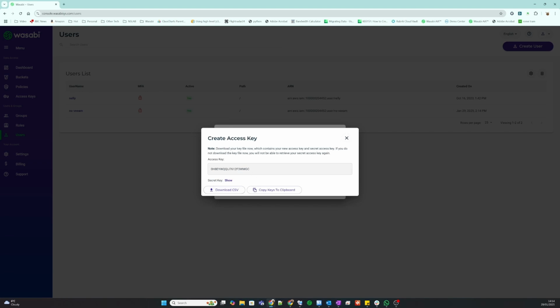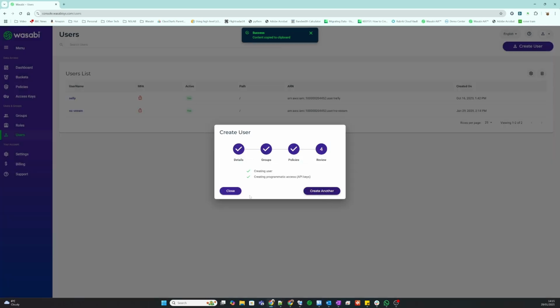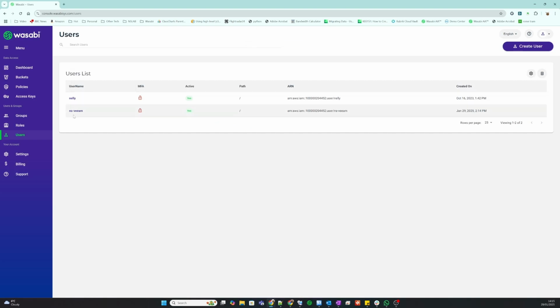We can now take the secret and access keys because we are going to use them when we get round to Veeam later on. So I'm going to just take a copy of the keys to the clipboard, and on my other screen I will just paste those keys in so I can use them in a moment. There we go. Okay. So we've got our NS Veeam user ready to go.